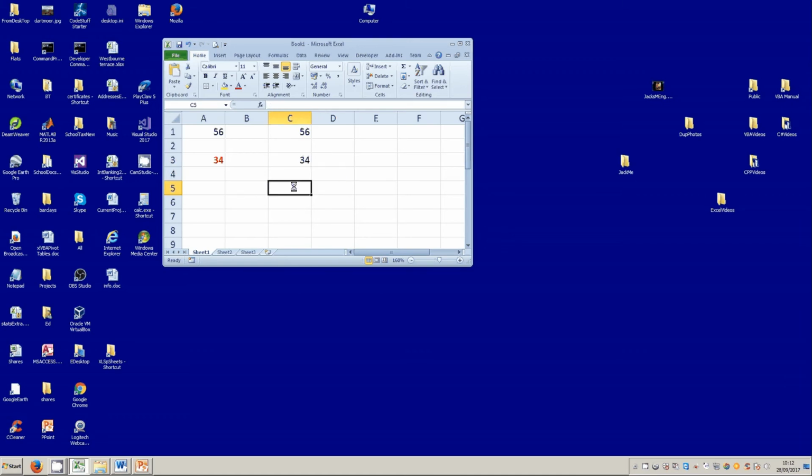Another way of entering the data, if I put the number in and I press any of the left-right arrow keys, that also enters the data.